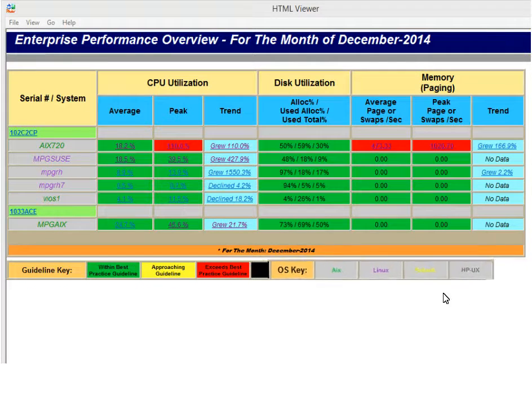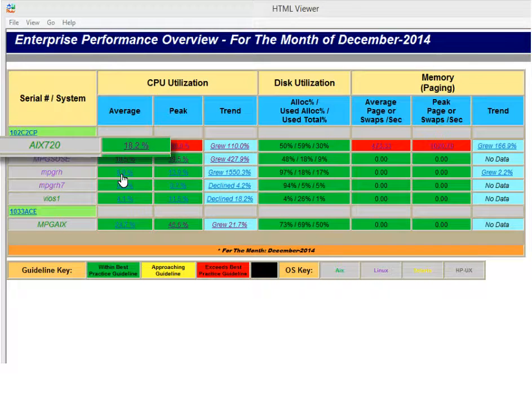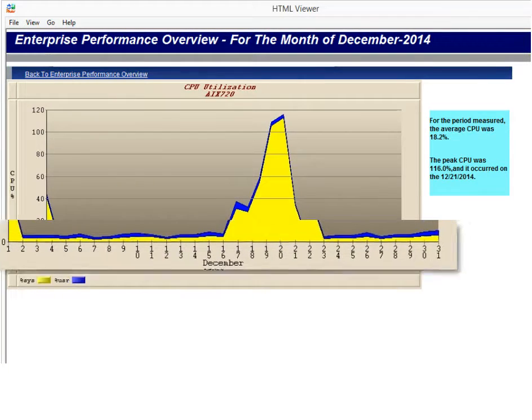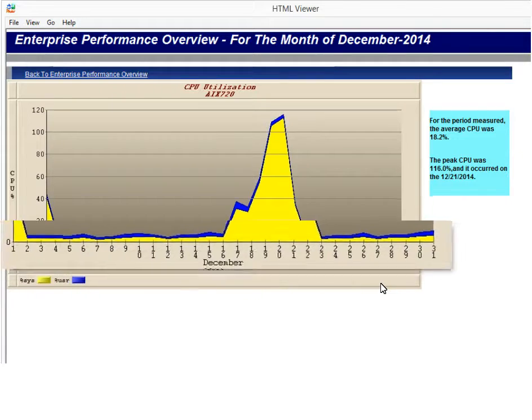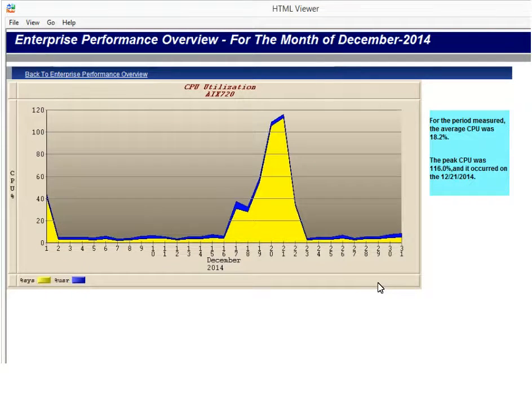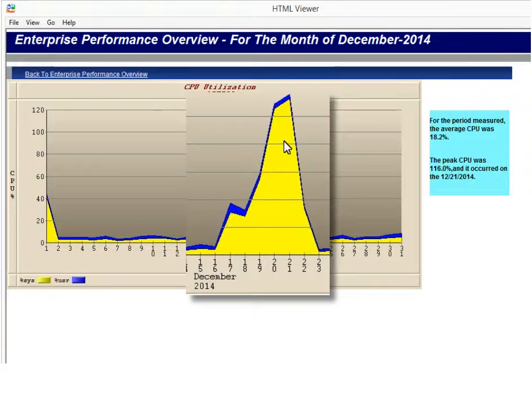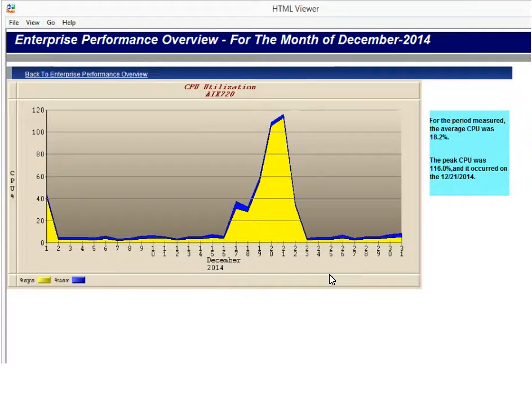So let's look at the report. We'll start on our first system and look at the first metric, our average CPU. If we click on it, we get a feel for what happened for the entire month. What I love about this graph is not only do you see the average for the entire month, but we can see when the CPU jumped in the middle of the month. That's the power of historical data.